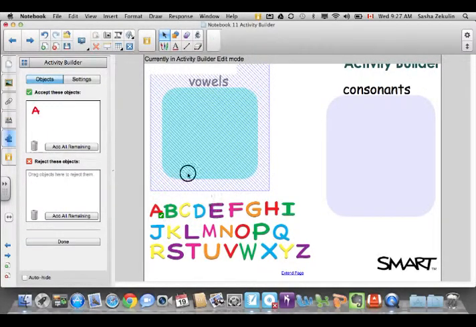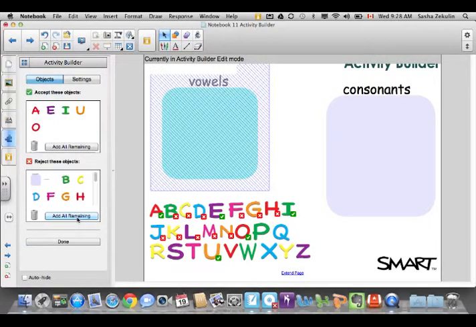I'm going to sort A, E, I, O, and U. It doesn't look like my O made it in. That was my fault. I'll just drag and drop that again. There we go. What I love about this part here is for reject these objects, I can just click add all remaining, and everything else on the page will just get bumped in to the incorrect box, essentially.